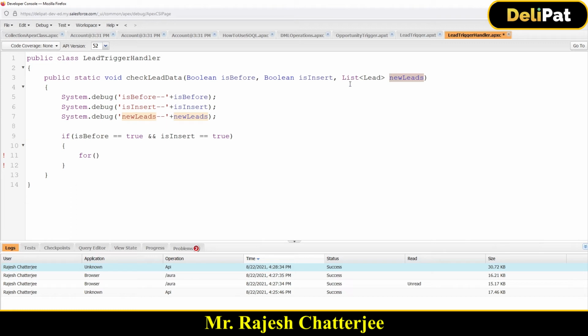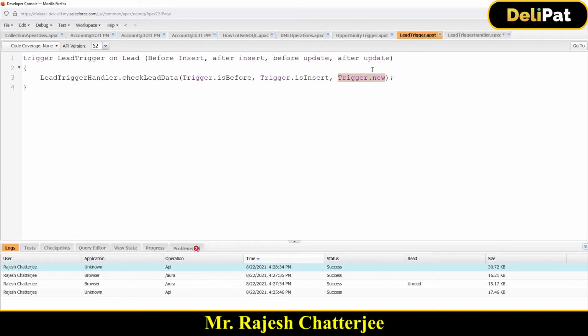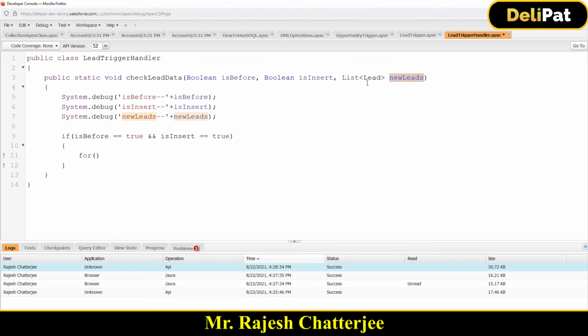So trigger.new is a list. If you are inserting a record one by one through the user interface, this trigger.new will hold only one record. If you are inserting bulk data through the workbench, through your Excel file or CSV file, this will hold all your data that you have in the Excel file. I just wanted to show you that thing only, okay?